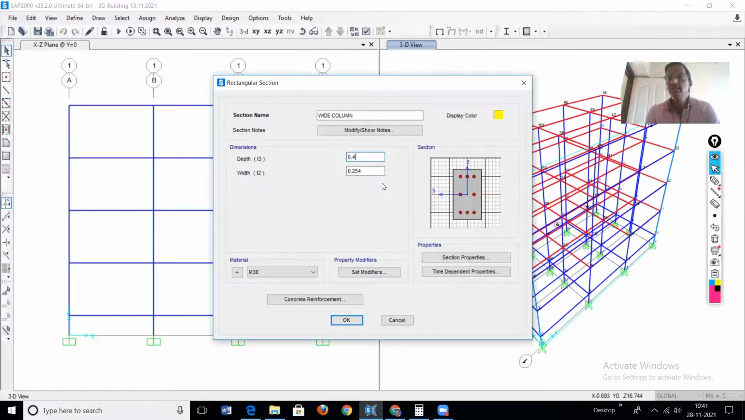As per IS 13920, the minimum thickness of the shear wall is 200 millimeters. Therefore, in this case, the depth of the wide column we will assume as 200 millimeter, that is 0.2 meter, and the width is equal to the width of the bay, that is 5 meter. Now instead of calling it a shear wall, it is called a column, and since the length of the column is more, 5 meter, we are calling this a wide column. So the column dimension is 5 meter by thickness 200 millimeter.